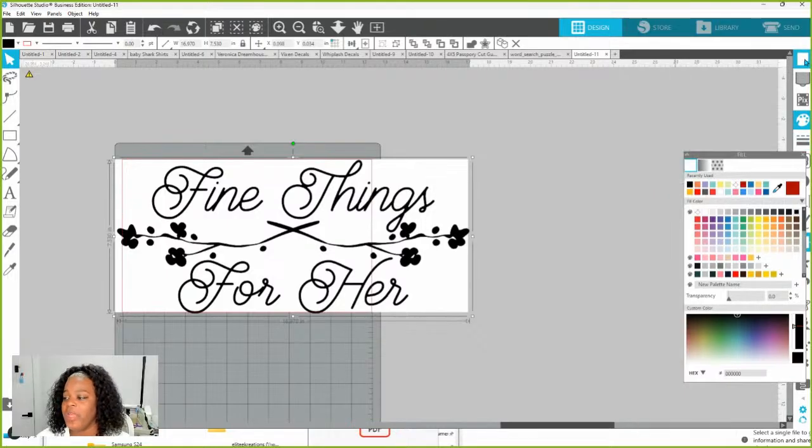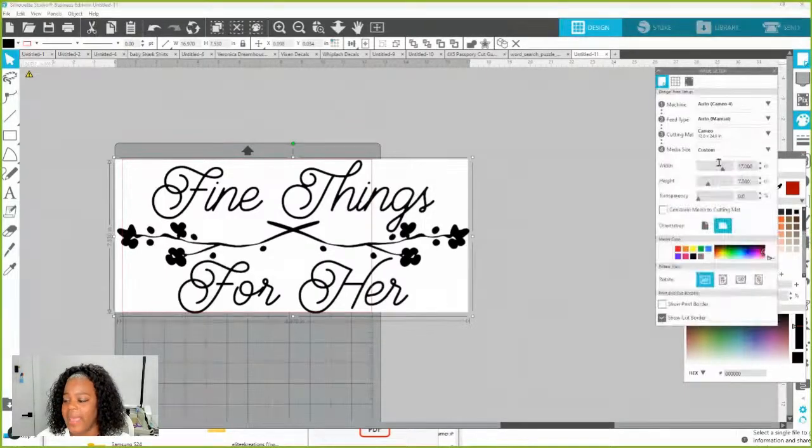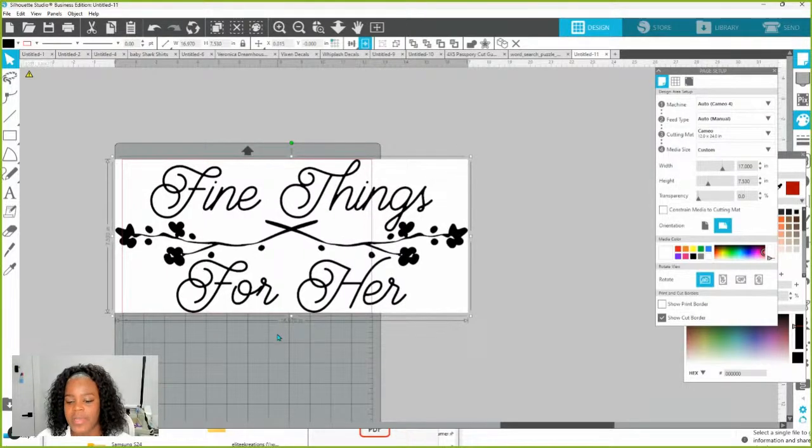So if I come over here to my design page, I'll leave my width at 17, and my height is at 17.53, so I'll just go ahead and make that 17.53. And I'm going to center to page again. So now it is right there. There is no extra space.